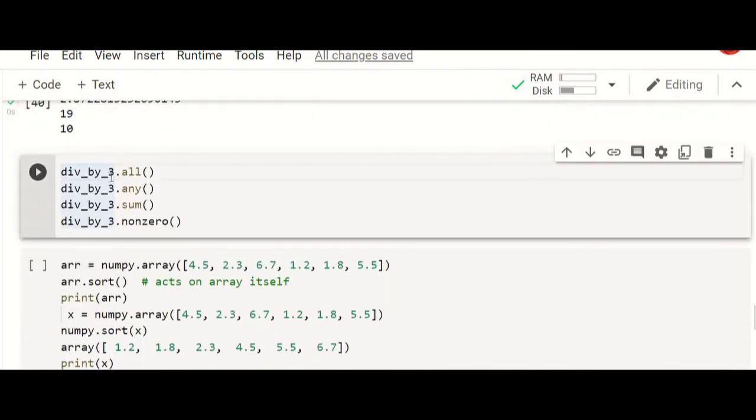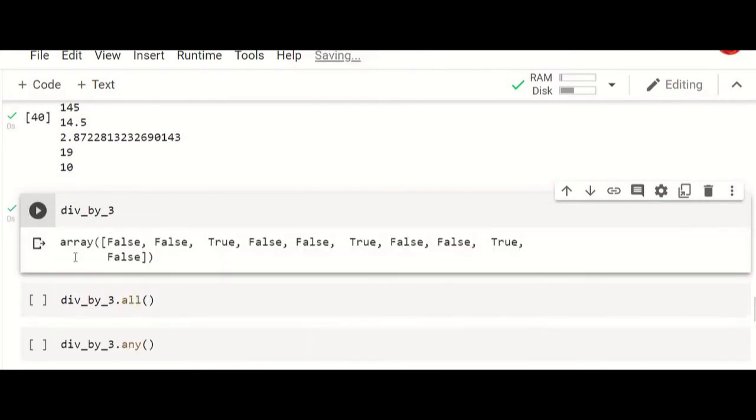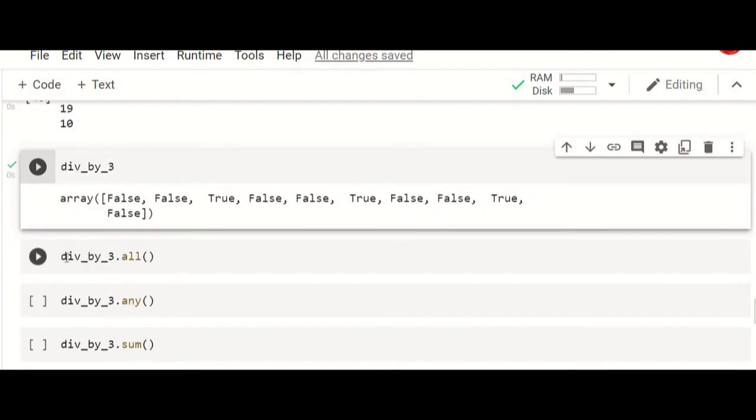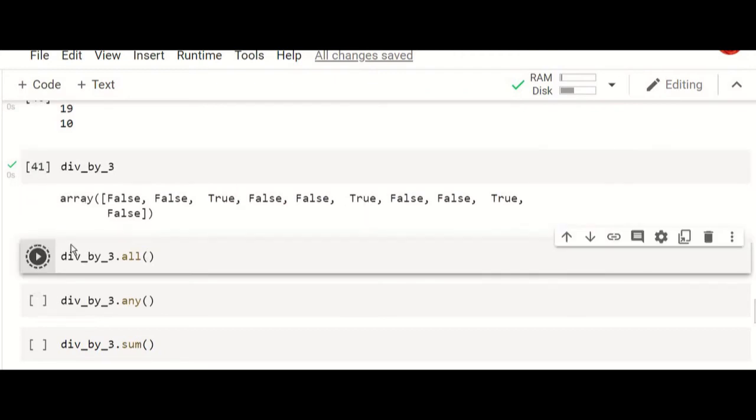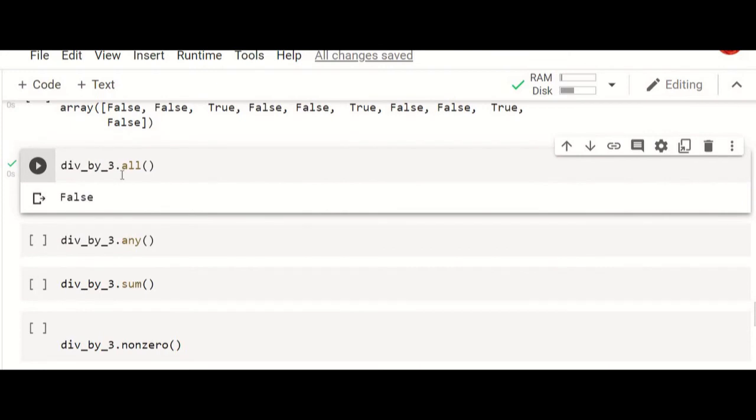If we display the variable that we have already created, div by 3, it contains this array. div by 3 dot all will return true if all the elements in this array are true. But here some of the elements are false, only 3 values are true, and hence we will get false as the result. It checks whether all the elements are true.